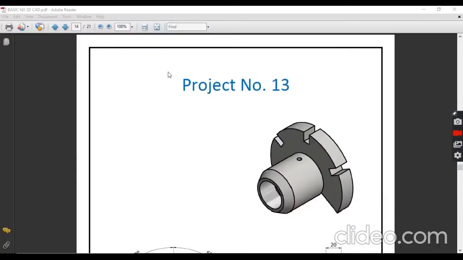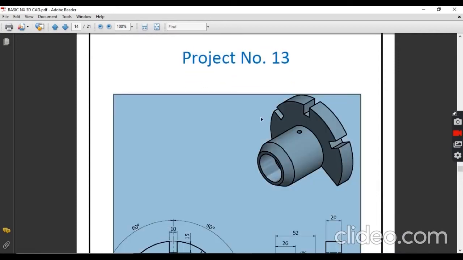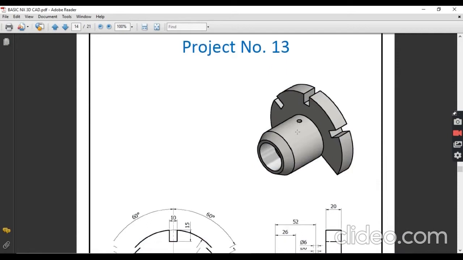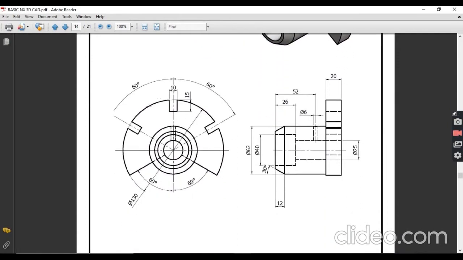In this video we are going to make project number 13. So this is our project. We will make this project step by step. So see carefully. This is the front view and this is the right side view. All dimensions are given here. I'm going to start from the front view.